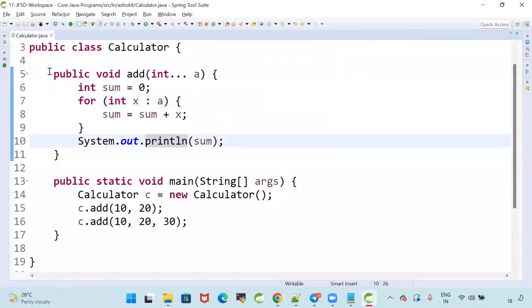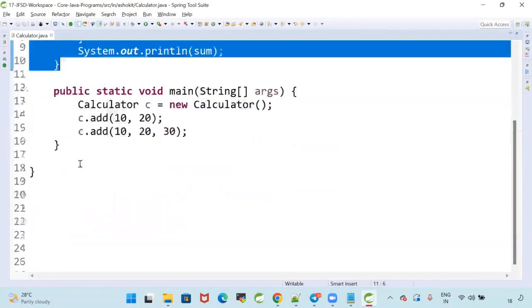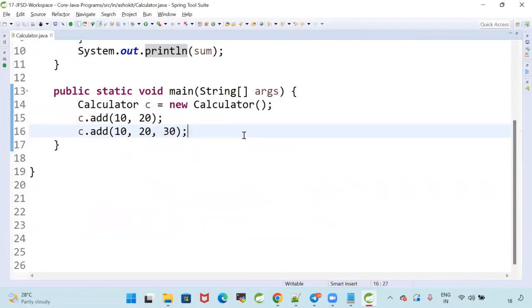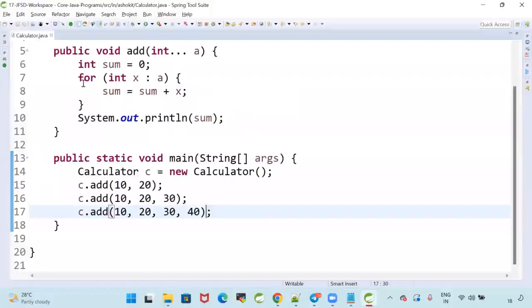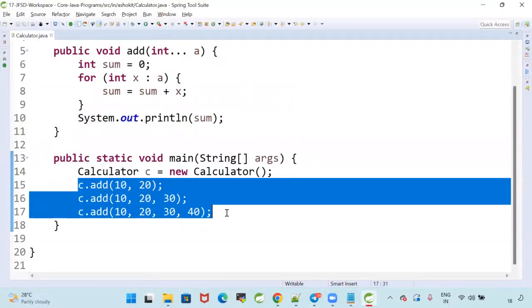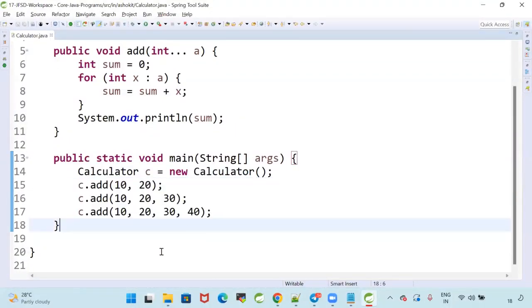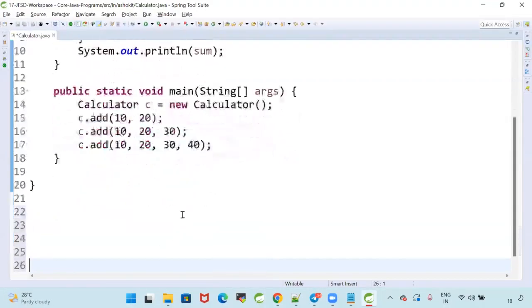For my method, I can pass 2 parameters, I can pass 3 parameters. Can I pass 4 parameters also? Yes: 10 comma 20 comma 30 comma 40. So the same method I'm calling with different parameters. In general, we need to write 3 methods with overloading: first method with 2 parameters, second with 3 parameters, third with 4 parameters. If I want to add 5 numbers, one more method with 5 parameters.